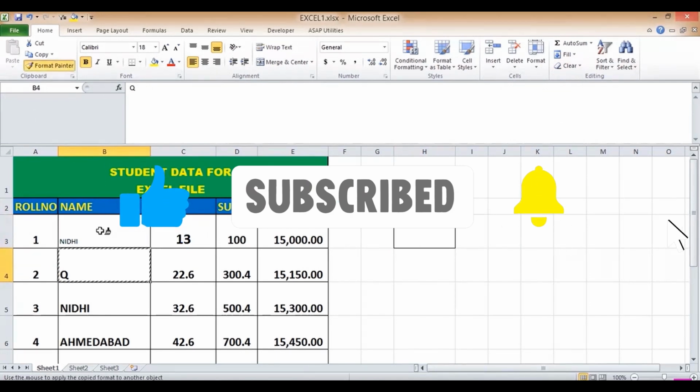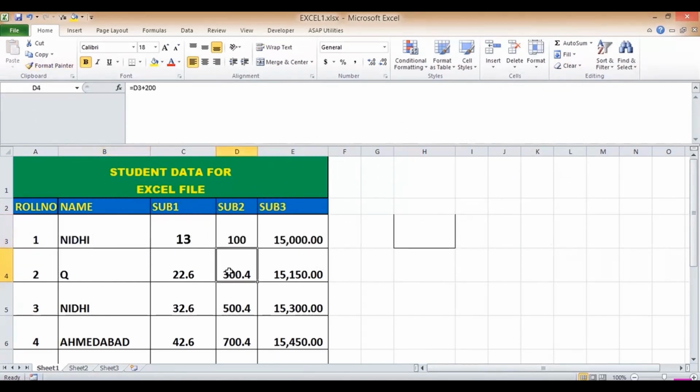Now format painter. This is a basic part of Excel: how to open the Excel file, how to print this file, how to save this file. You can use this file. We go on to the next topic in the next video.